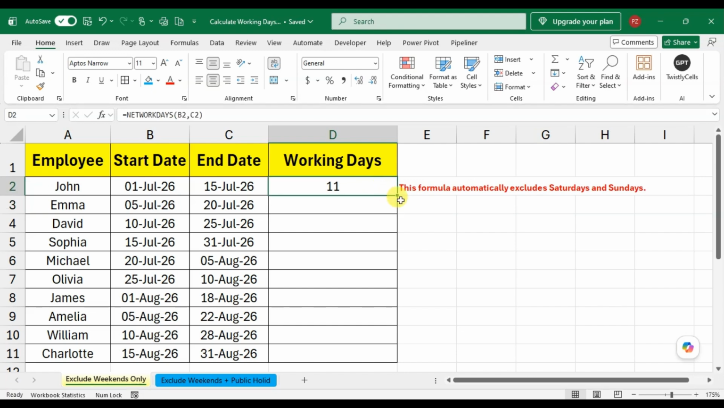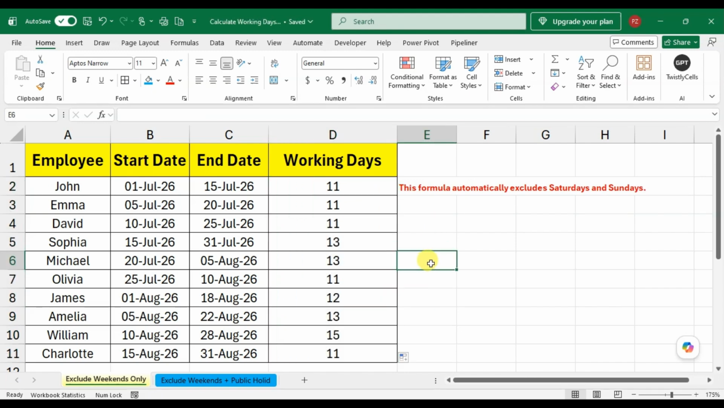Okay, select the cell, double click on this corner point to fill the data below, and here you see the working days calculated, excluding weekends only. And the second way, exclude weekends plus public holidays.